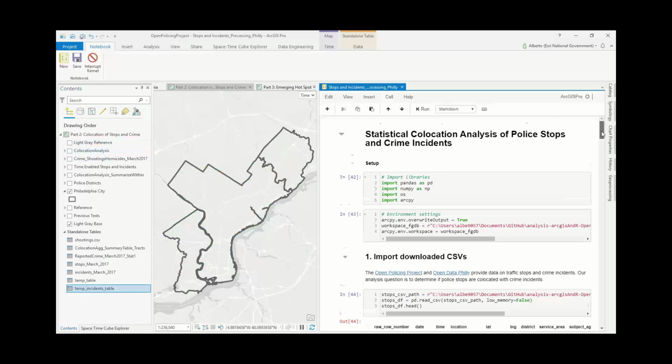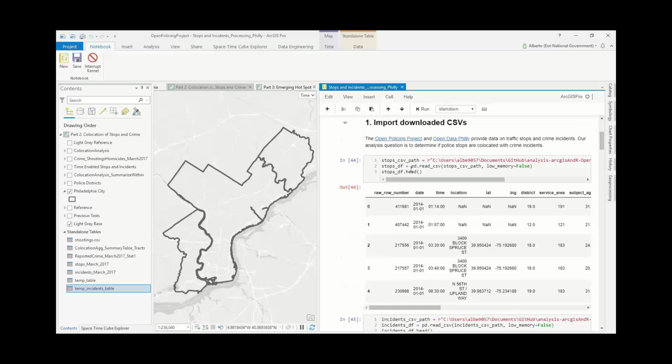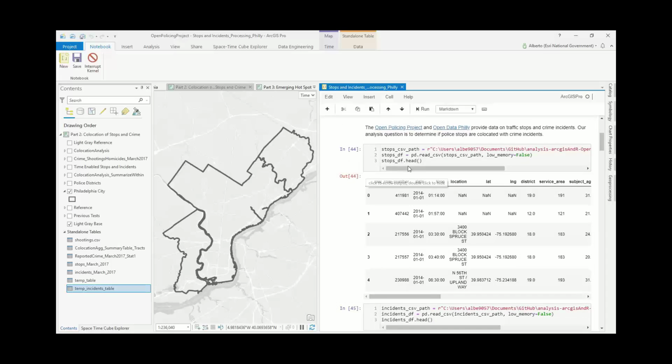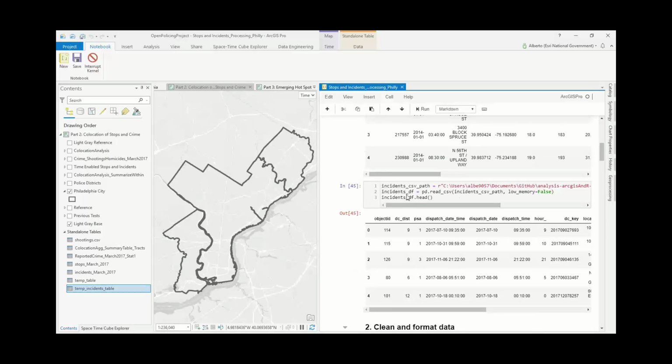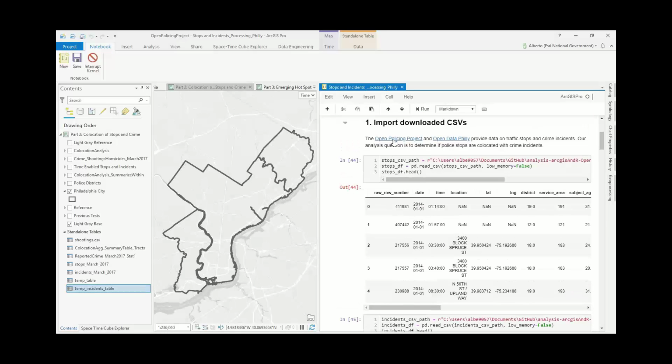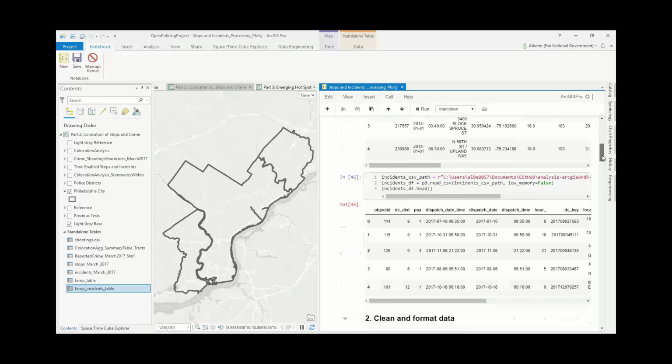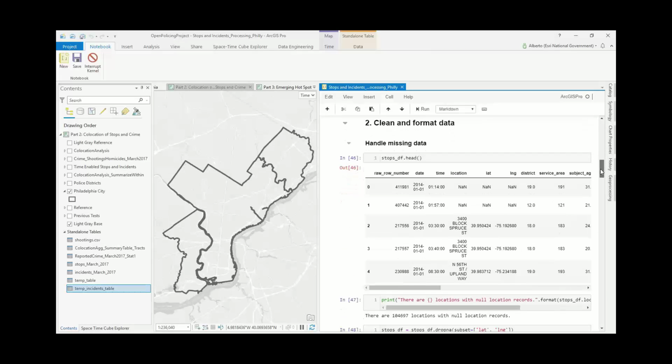So the inputs would be two tables. One table is basically the table of stops or stop and frisk, and the other table would be the stops of incidents, and they come from different locations. What's kind of neat about Python is that if those sources change, you can simply have the notebook read directly from the source. Additionally, as we did before, we can handle some missing data.